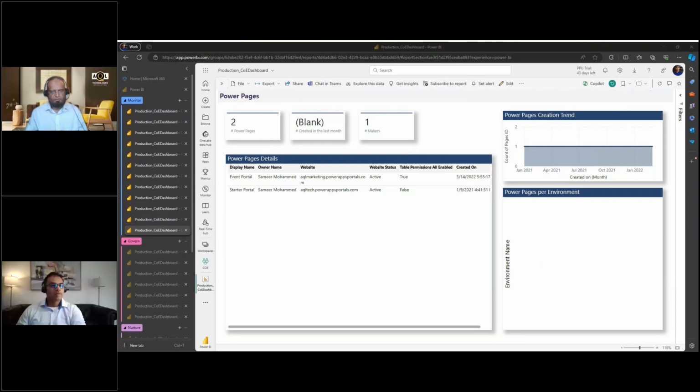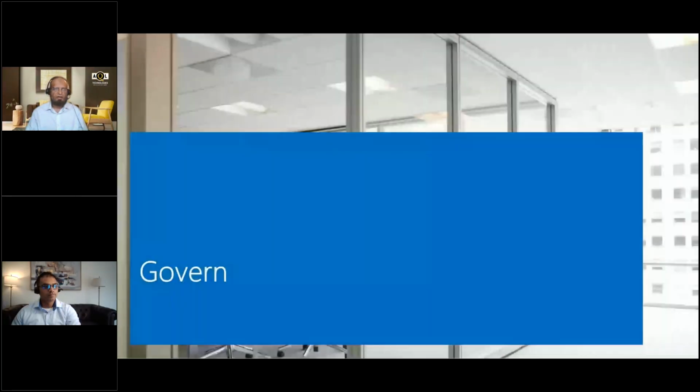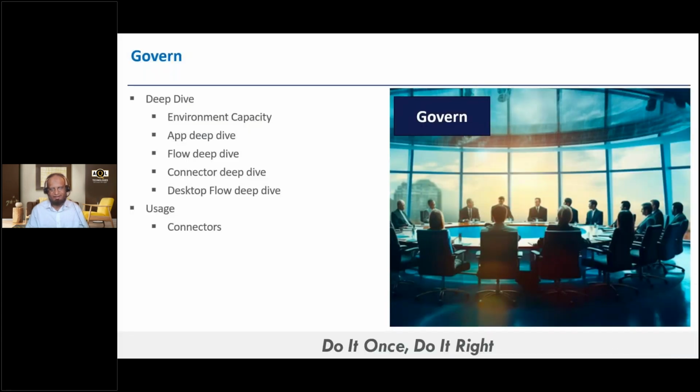So let's go back to the Govern section. The Govern section right here is where the administrator comes in. As an administrator, you need to get insights within your Power Platform to take actionable steps, such as conducting risk assessment, identifying orphan resources or underutilized resources, and so on and so forth. The reports under the Govern section help you take direct action based on these insights.